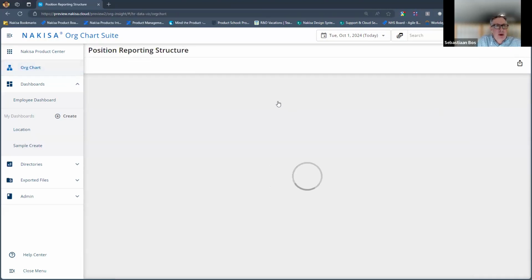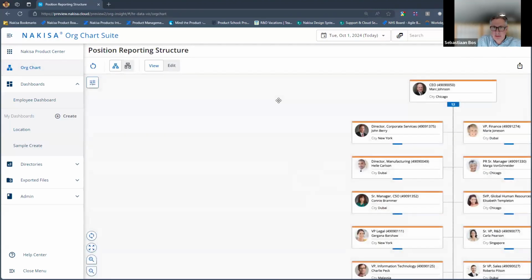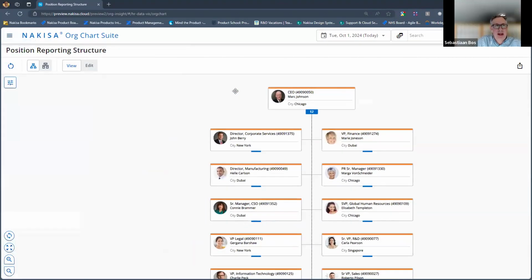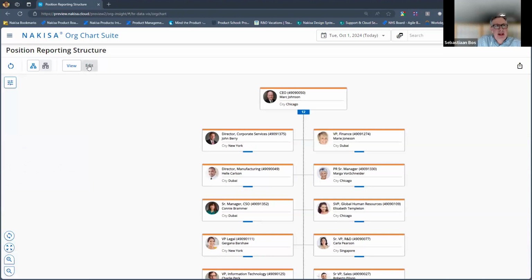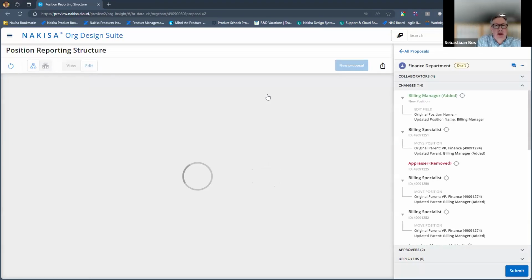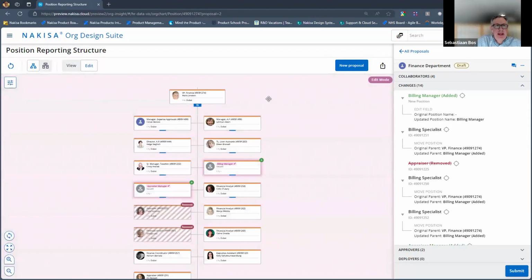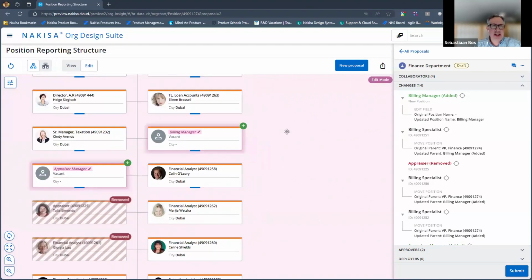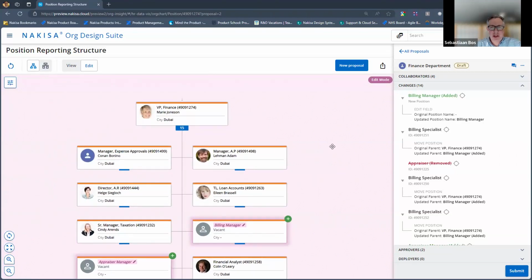Going back to the org chart. Of course, here I've just been talking about the current baseline. But what really gets interesting is doing that analysis. So as a manager, a VP, let's say that I am Marie Johnson here, and I am trying to restructure my organization. You'll notice that I've gone ahead and done a few different changes within the chart itself.